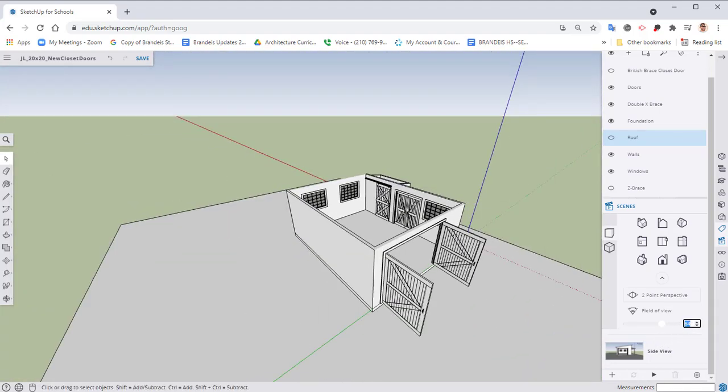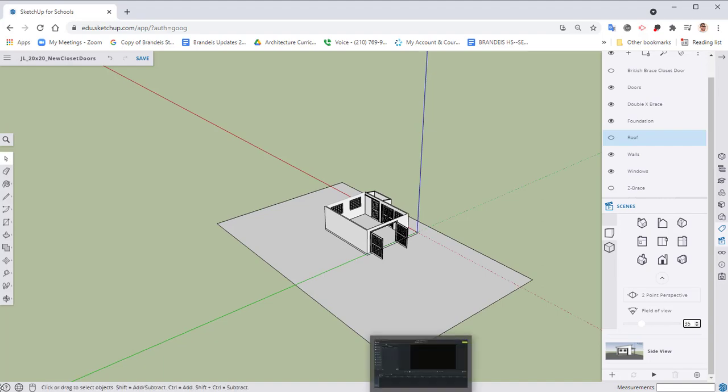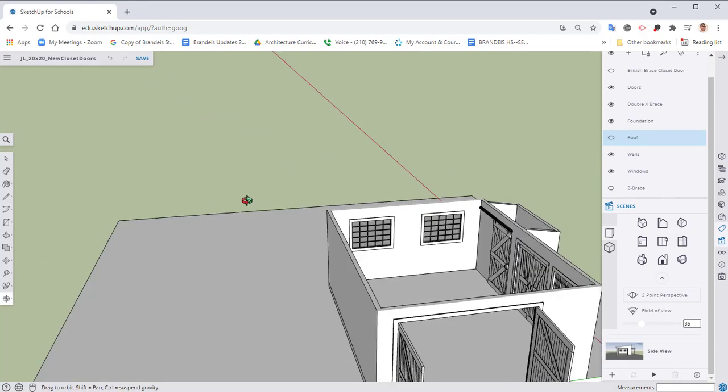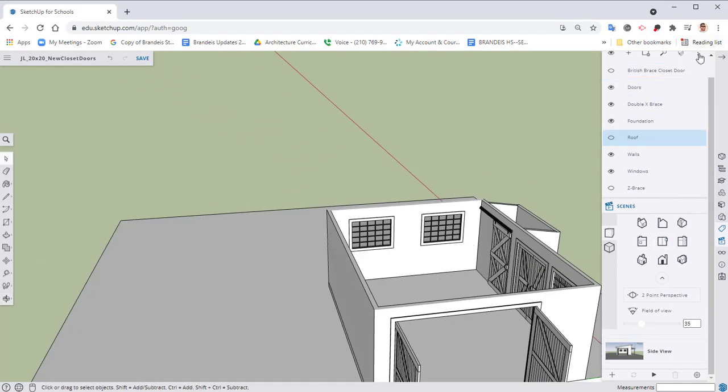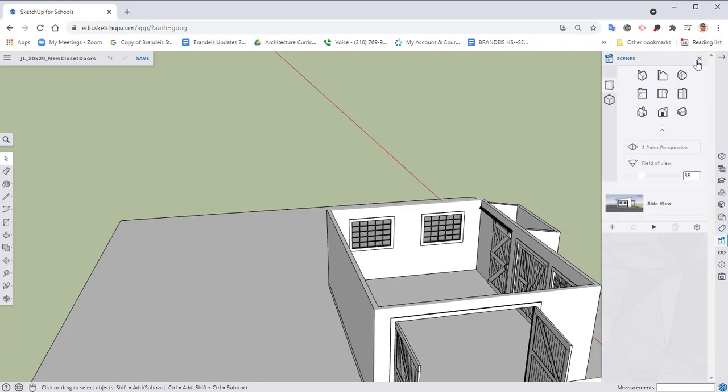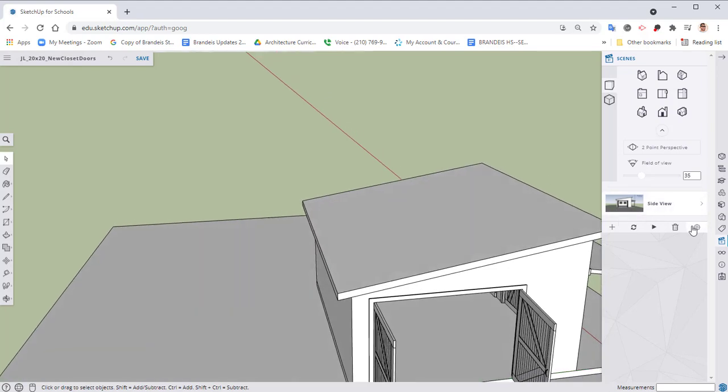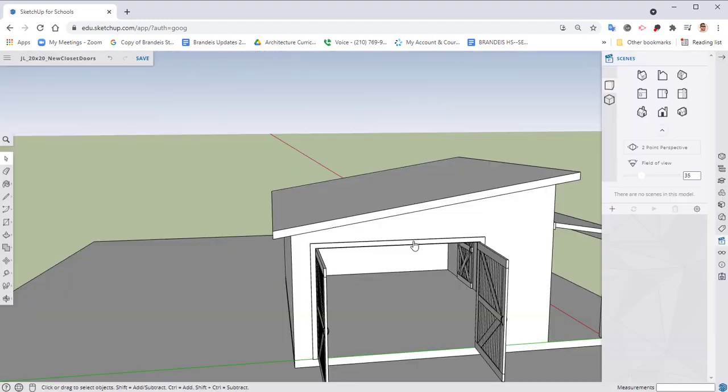For us, we're going to leave that as our default 35. Underneath that, if we can close out of this, underneath that we have our scenes, and you may not have anything in here. We can click on this right here and delete that. And so here we're starting fresh. If we click on the little plus sign, that's going to add in a scene.